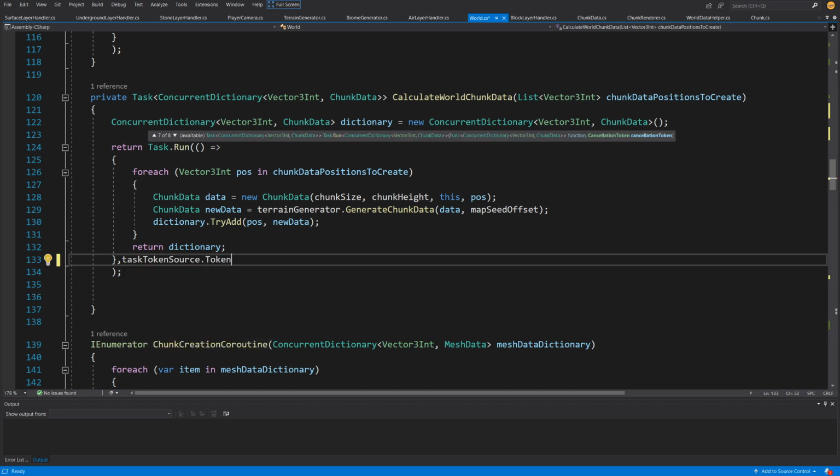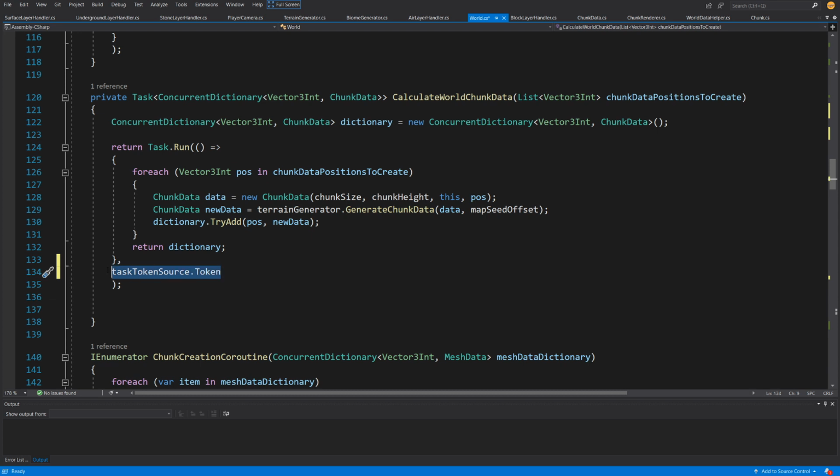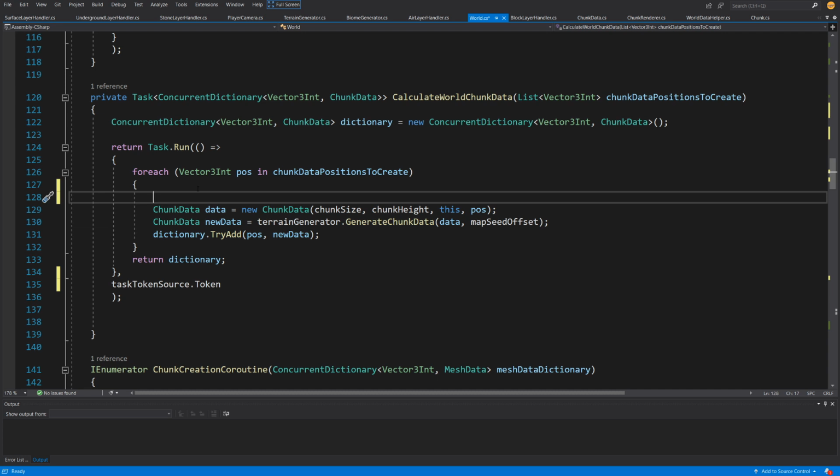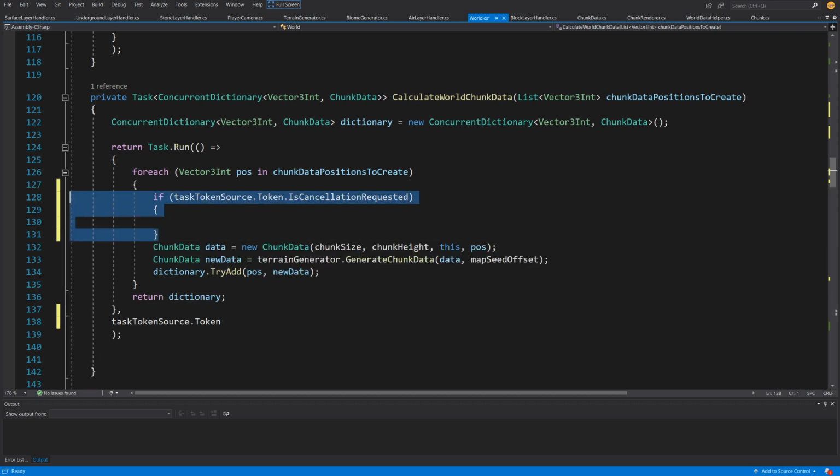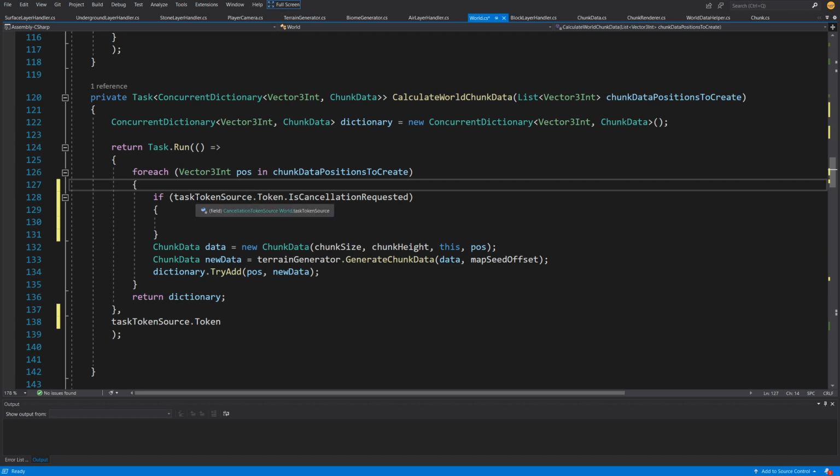So this will ensure that the system will automatically stop scheduling our task when we stop our game, when we call a token to cancel. But of course, we need to apply some manual stop when we are in this for each loop. So at the start of our for each loop, we can add if task token source dot token is cancellation requested. And this is the same as what we would do in the first method that we have skipped.